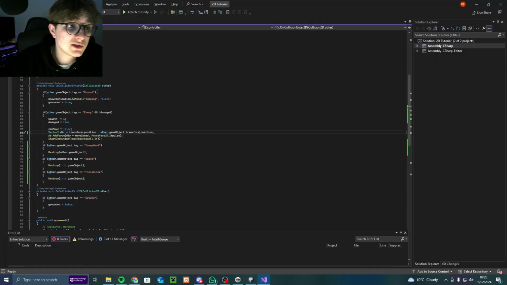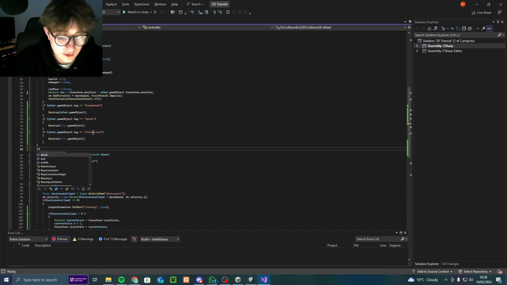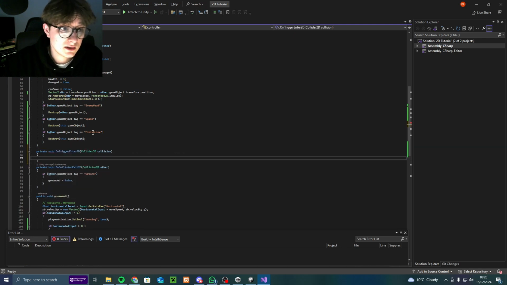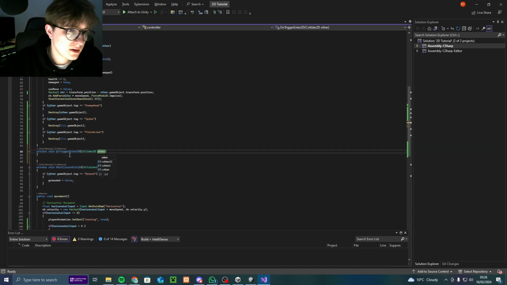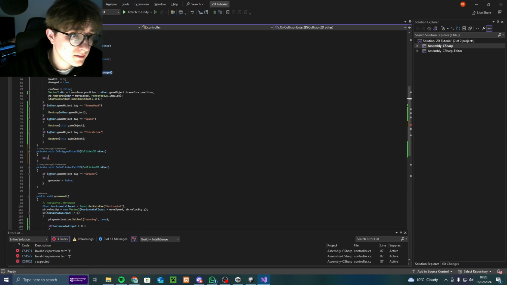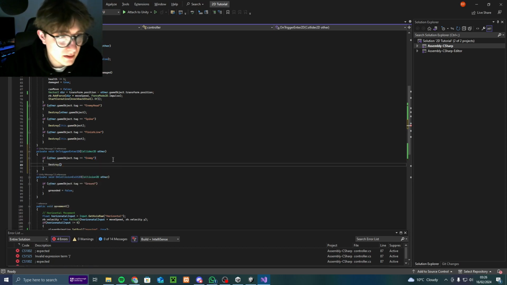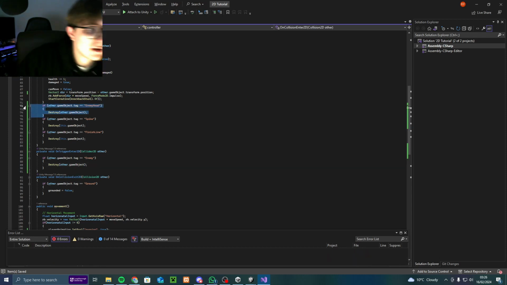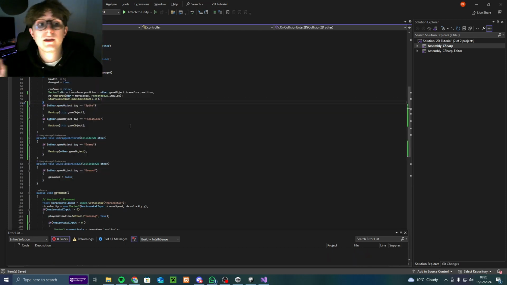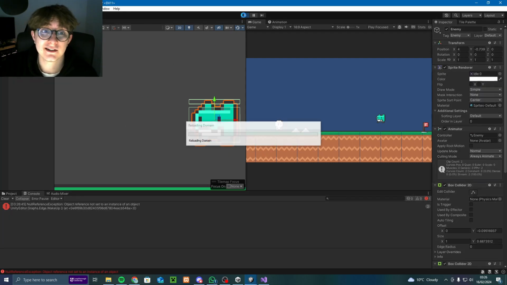So what we can do is make a new function called void OnTriggerEnter2D, change this to other, then if, let's copy this like that, we can get rid of the damage, and then we can destroy other.gameObject. Get rid of this one. Theoretically, if all goes well, that should fix it, but we will see. Let's play.